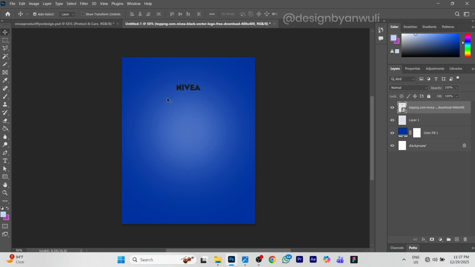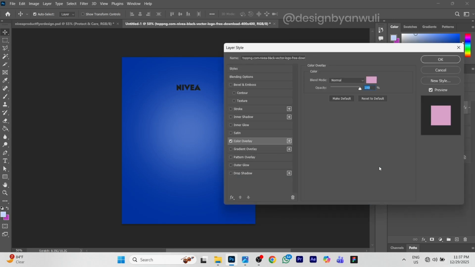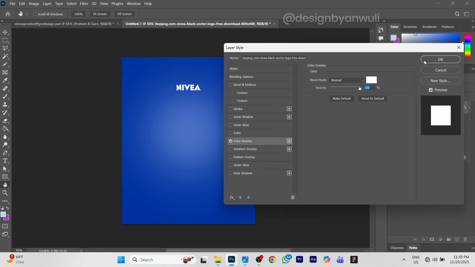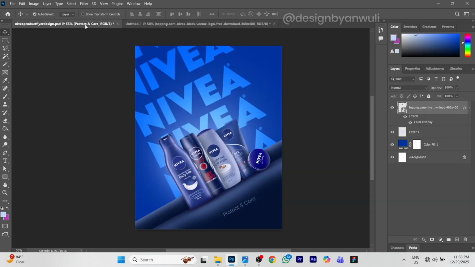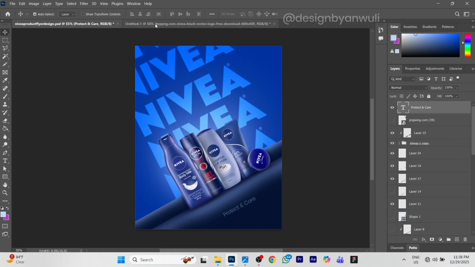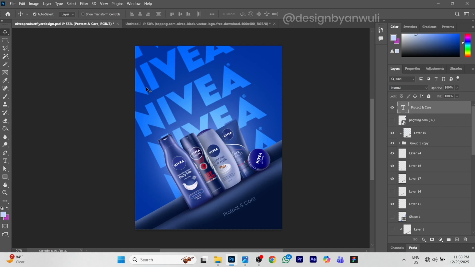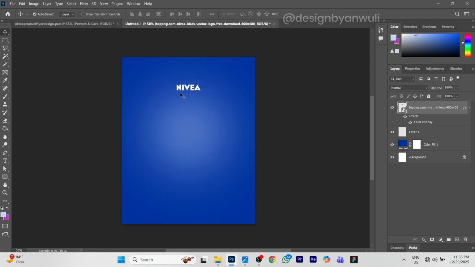So for the purpose of this design, we want the logo to be white for clarity in the background. So we go to the effects, go to color overlay, and then we make it white. And that's that. So from the original design, okay, we just have the logo. We have the logo bent at an angle and repeated. So we're going to work on that right now.